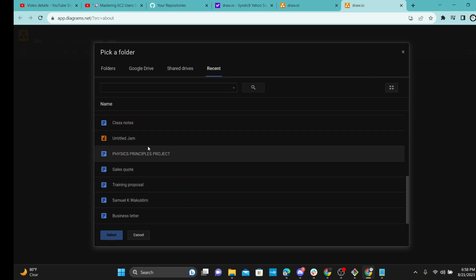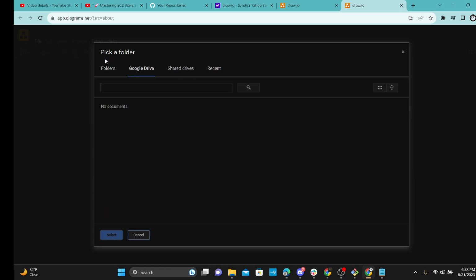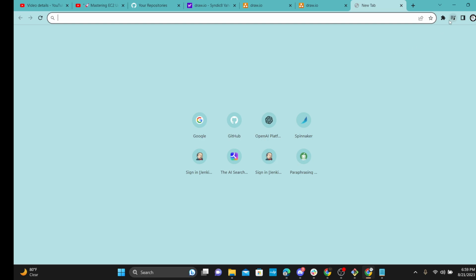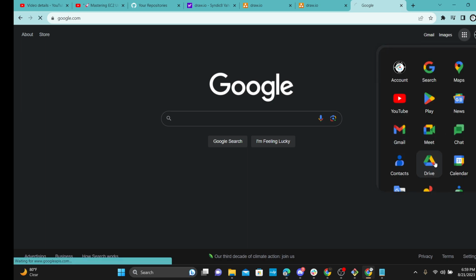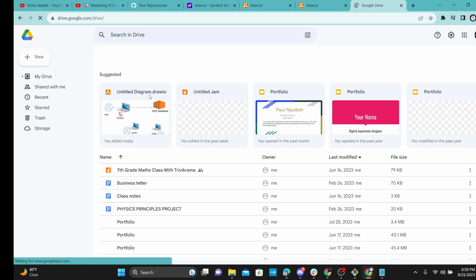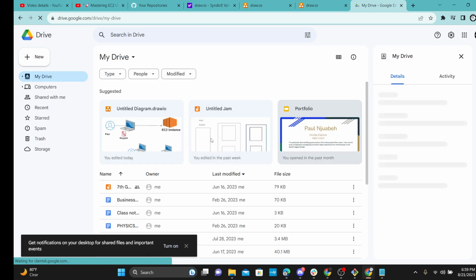If I don't have a specific directory that I want to draw this from, if you have some directories, they will show up right here, and you can search that. I don't think I have any directories on my drive right here. Let's go to my drive and check if I have some directories, and we can search those directories and work from them.